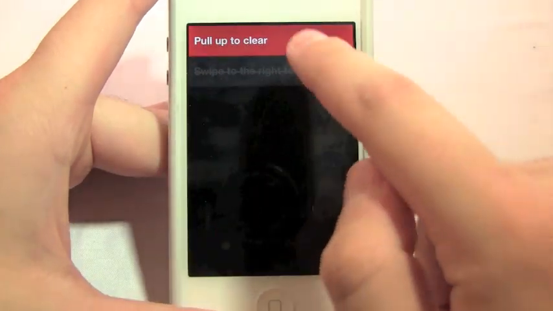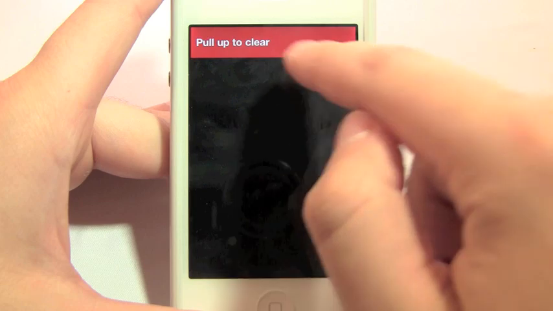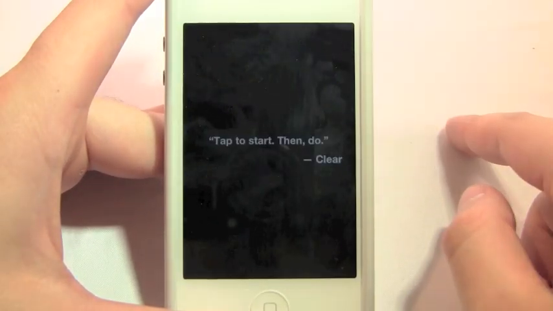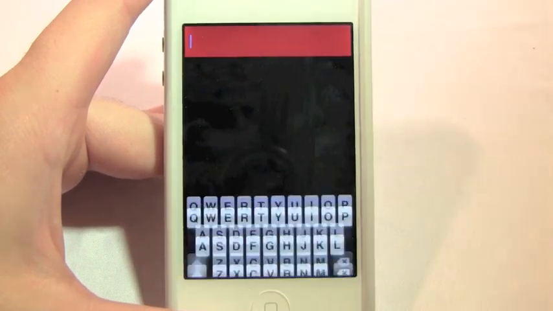We will get this one out of here and then pull up to clear, as you see, and now that's cleared. And now whenever I finish an item like this, as you see, it's still kind of faded in there. I can just pull it up and now it's gone completely. So once you have everything erased, tap something to start, and you can actually add in some new tasks like that.